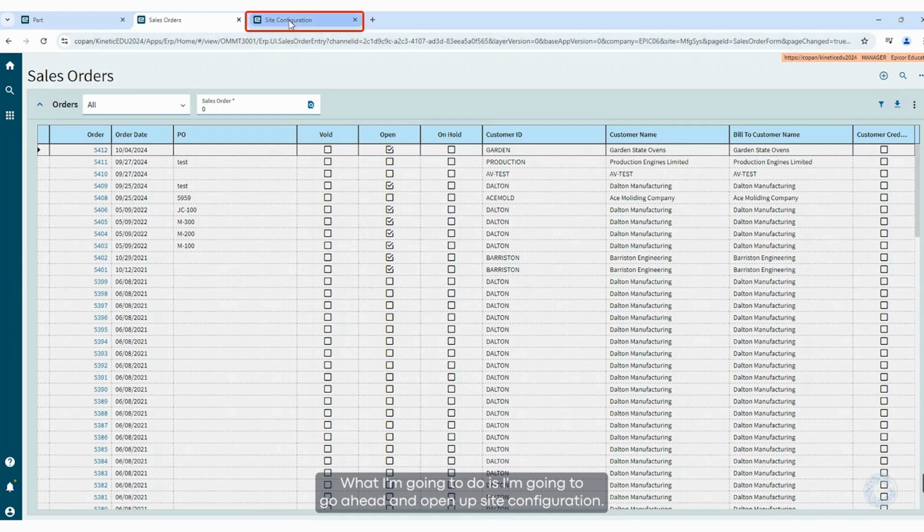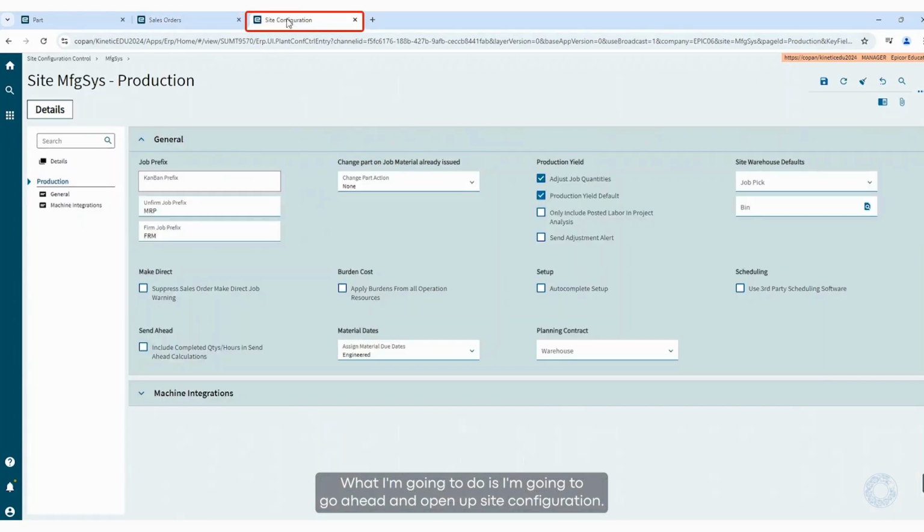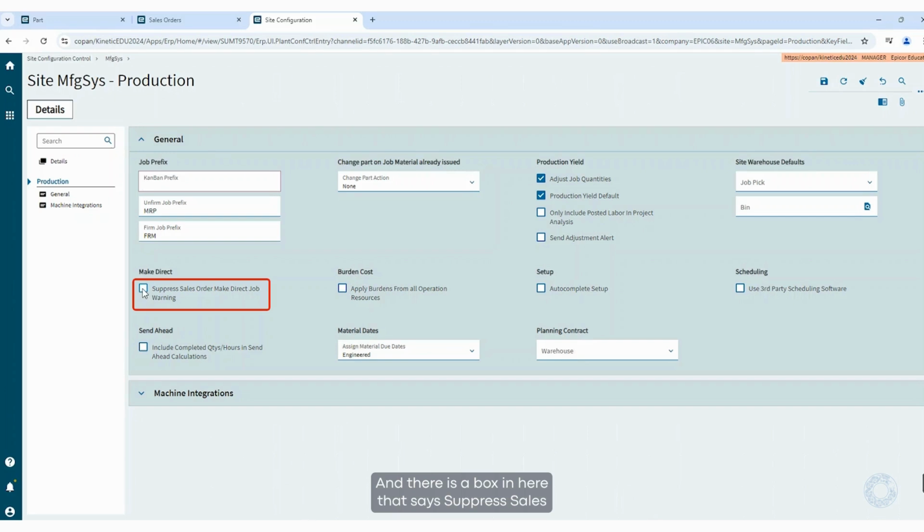And what I'm going to do is I'm going to go ahead and open up site configuration. And for my site, this is the manufacturing system site. And there is a box in here that says suppress sales order make direct warnings. So I'm going to click that and I'm going to save this.